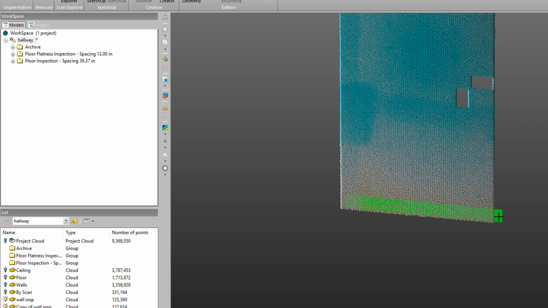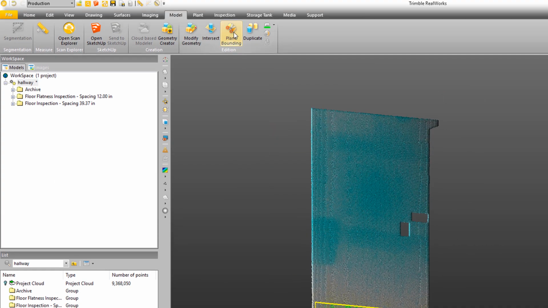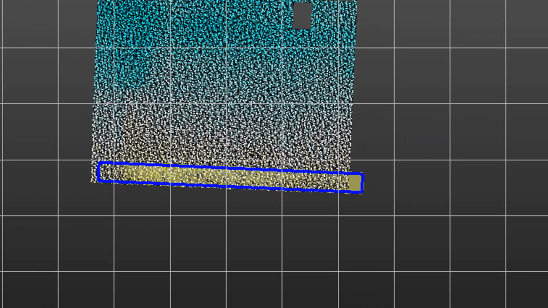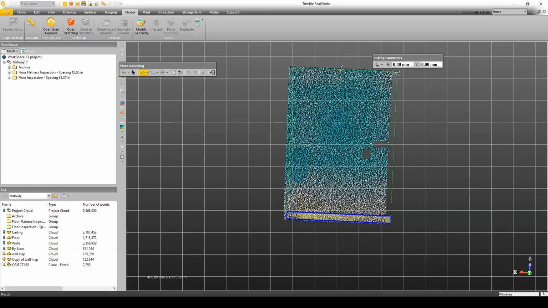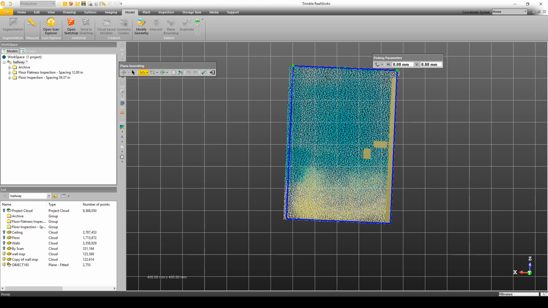Then I'm just going to select that plane, come up here to the plane bounding tool. I'm just going to move my mouse along here till I see this little kind of hourglass looking shape. And I'm just going to grab that and extrude this plane up to the top. And I might bump it over here on the side as well. Okay, move that over there. Okay, that looks good. Go ahead and click validate.